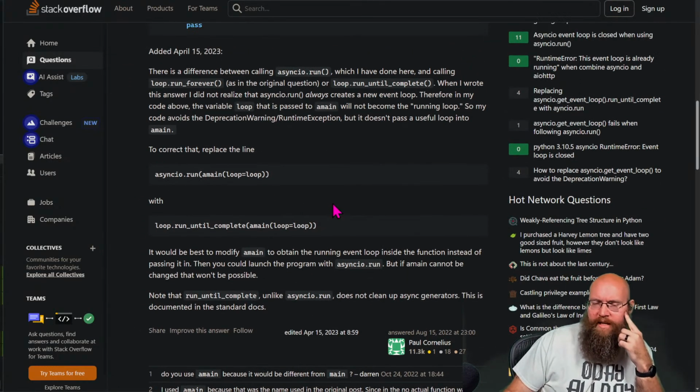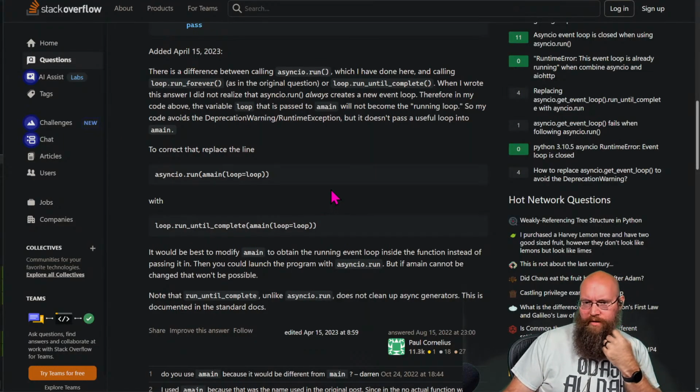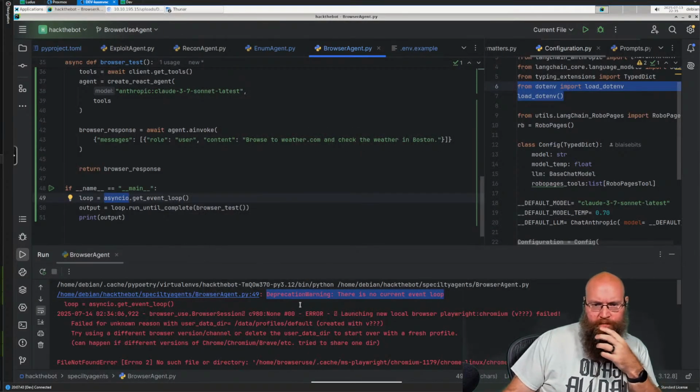I haven't had to deal with async too much in Python, so this is a little bit stretching my wings here. So the run until complete, unlike async IO run, does not clean up async generators. This is documented in the standard. Okay. Anyway, so let's take a look.